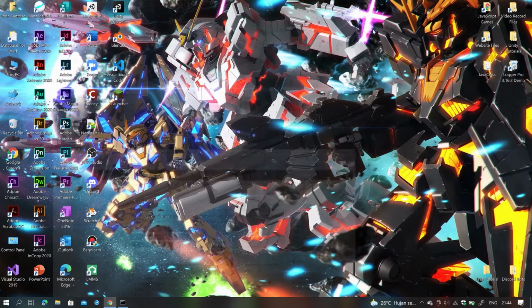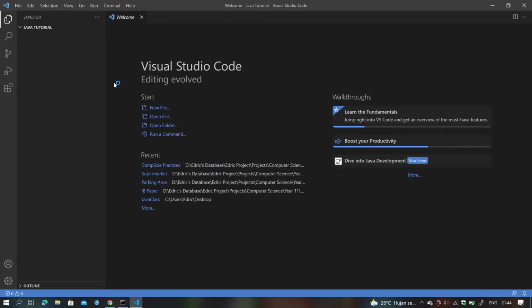Okay, so once you've done all of that, we can start programming in Java. So open your Visual Studio Code and it'll look something like this. If I'm not mistaken, if you have just opened your Visual Studio Code, you will have a lot of these extensions and welcomes from Visual Studio Code. And you don't really need to focus on that.